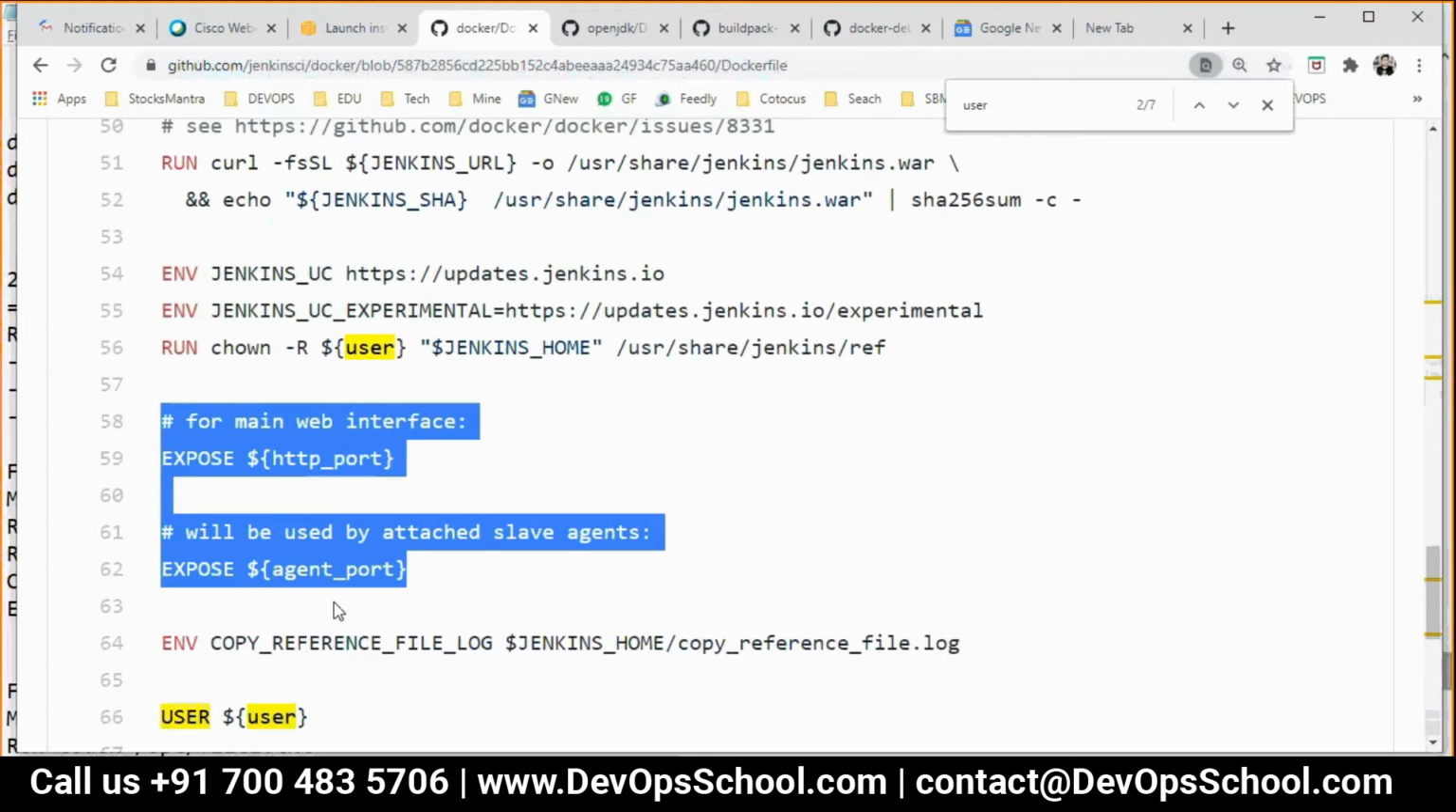So what is this? Expose. So guys, expose is here. You know that Jenkins is exposed at two ports, web port 8080 and node port 50,000. So when you write expose and then the variable for 8080 and 50,000, is it really impacting your container? The answer is no. It's not impacting your container.